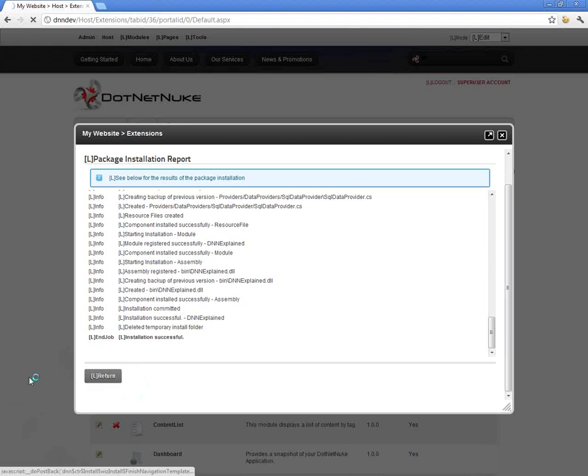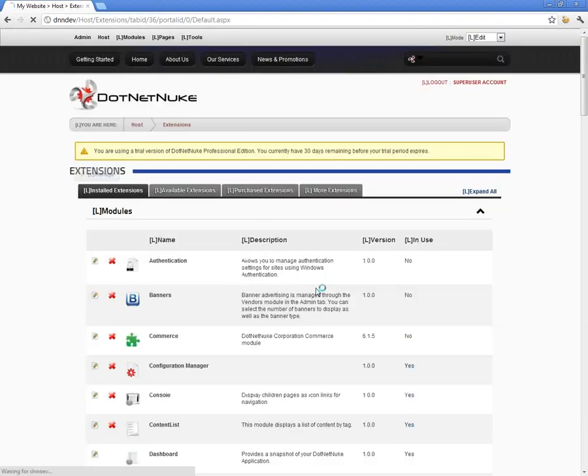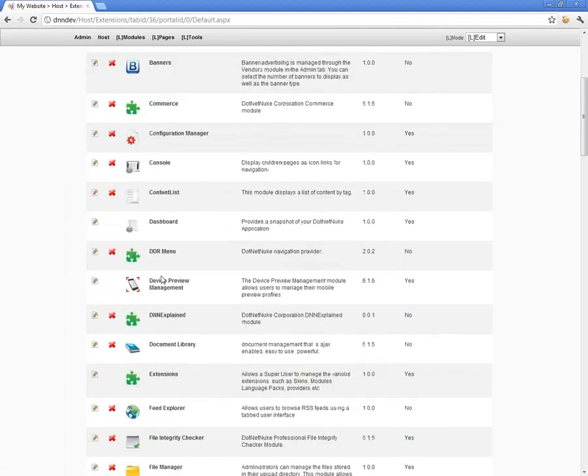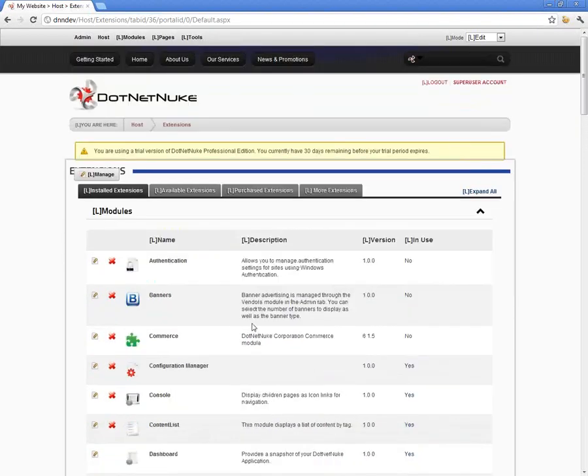Now, it's going to take a moment for the host extensions page to load up. Because we just installed the module, we just put new files into the system, it takes a sec to recycle. But now that we have the module installed, if we scroll down on our extensions page, we should find DNN Explained listed. We have a description, we have a version number. Now we don't currently have that module on a page, but that's what we're going to go ahead and do next.